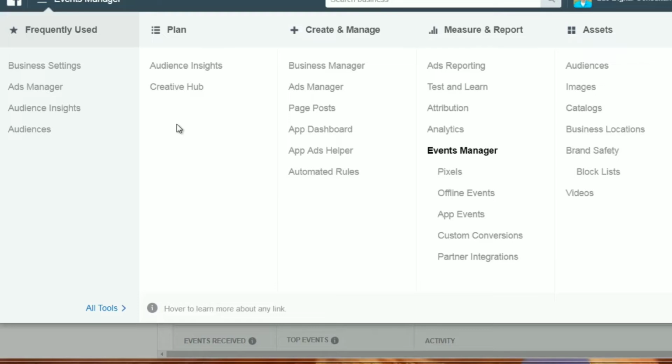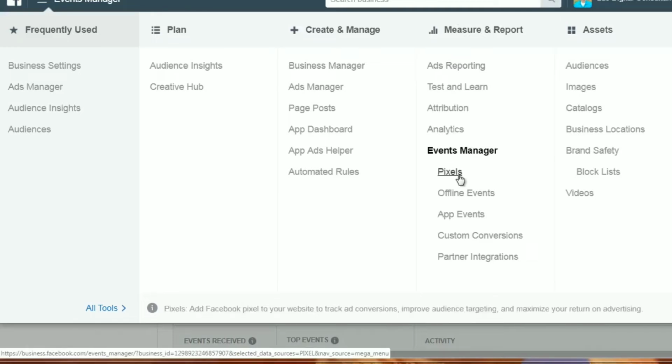So all you have to do is simply go to business.facebook.com and log into your business manager, as we talked briefly about this in the previous video. And up at the top, you want to put your mouse over here. And to the right, you're going to see Measure and Report. And underneath this, you're going to see Events Manager and Pixels. So what you want to do is click on, you can either click on Pixels or Event Manager. In this case, we'll click on Pixels.